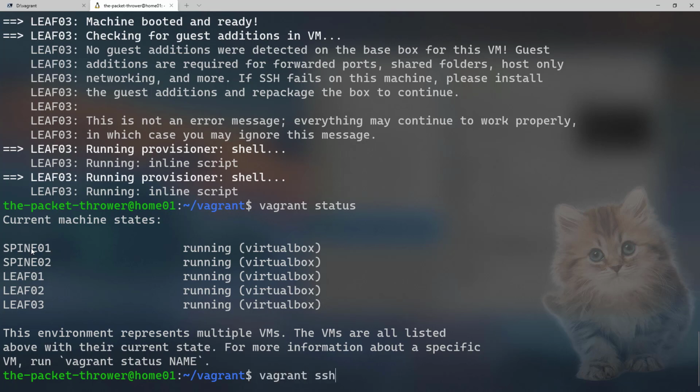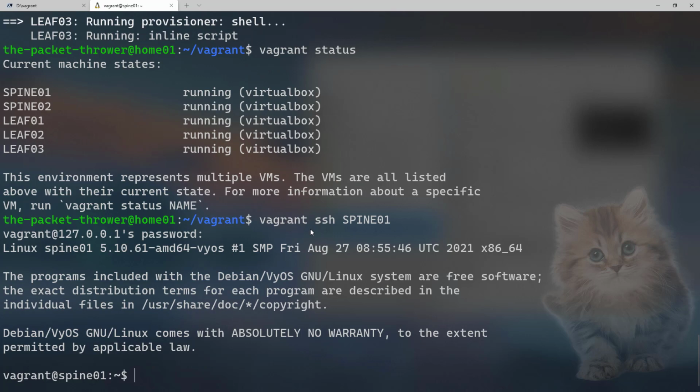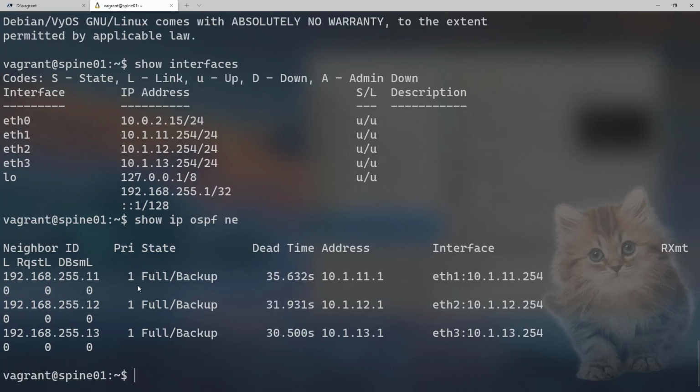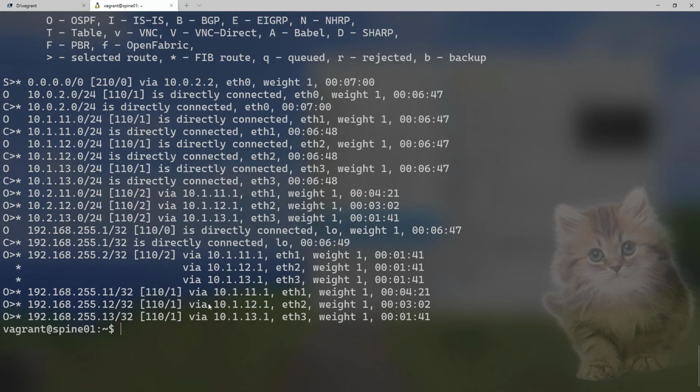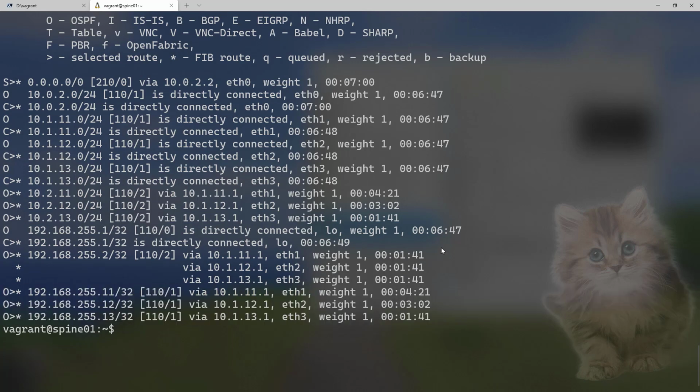Say vagrant ssh spine01. And again, because of the WSL problem, I'm going to have to enter in the password. And now we can see that we have our host name, so this looks promising. I check our interfaces, we have our interfaces configured. And if I check OSPF, I have 3 neighbors. And last but not least, our routing table has our OSPF routes as expected. So cool, that worked really well.